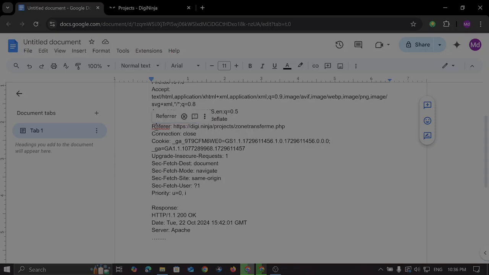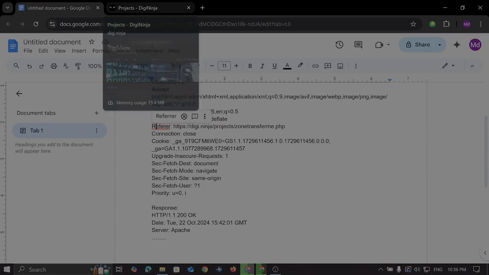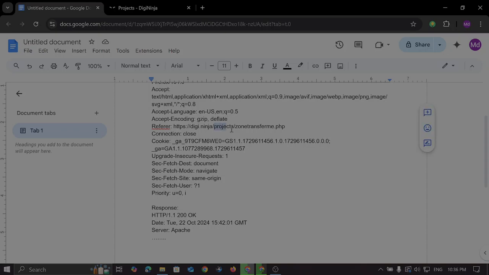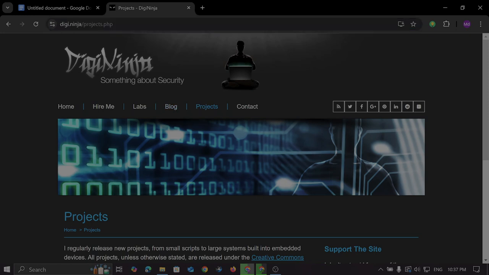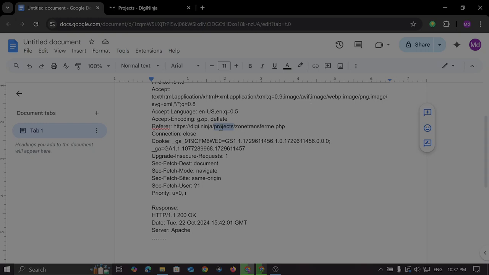Okay, and here we can see the referer. The referer provides the URL of the page that the user was on before making this request. So in this case we can see this is the project. So what does it mean? When I was requesting the blog menu, I was in the project menu. So that's why the project is written here.